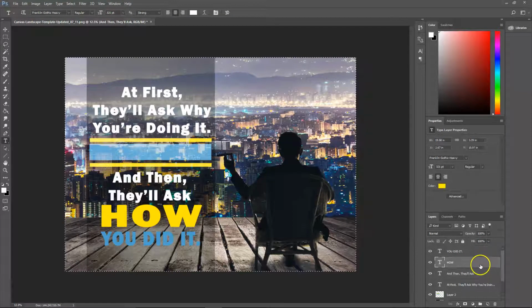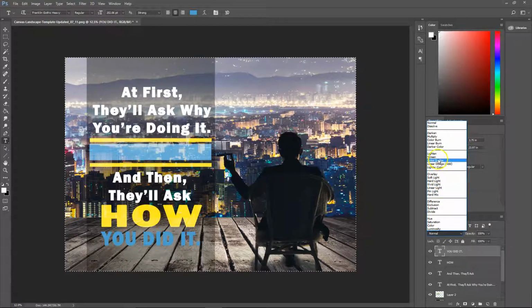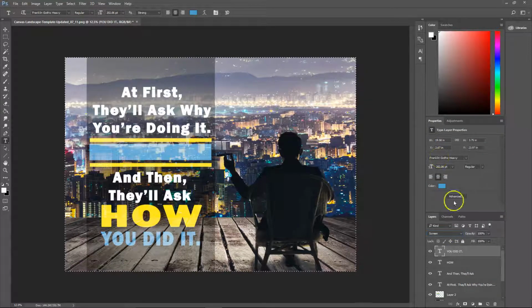And then same thing with the how. I did this on like a screen, so it gave it a little bit of a fade. Same thing here. Did this on a screen. It gave it a little bit of a fade. And there you have it.